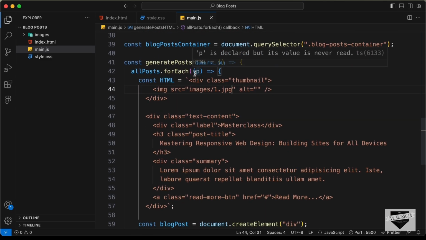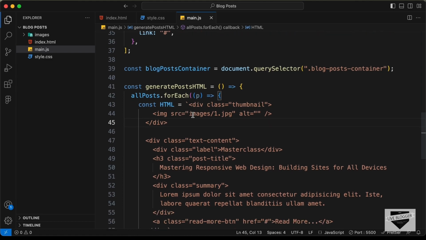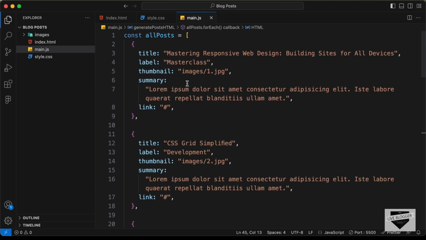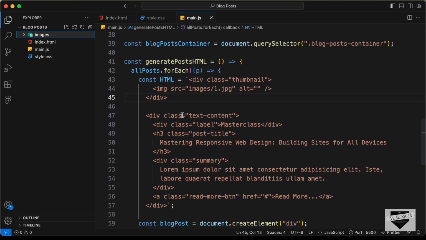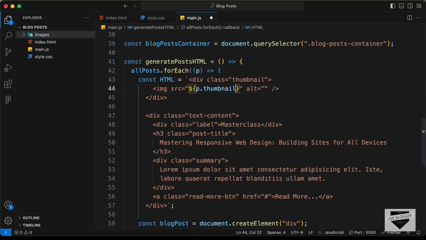So we are referencing each of them by p. So here instead of the value of this src, we need to add the thumbnail. Here we can see in the thumbnail we have added images/ and the names of these images. And we have all these details over here: title, label, thumbnail, summary, and link. So let's go ahead and change this src. Now when we have to add a variable, we can just type dollar sign, curly braces, and here you can type p.thumbnail.